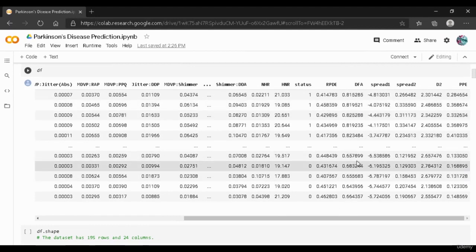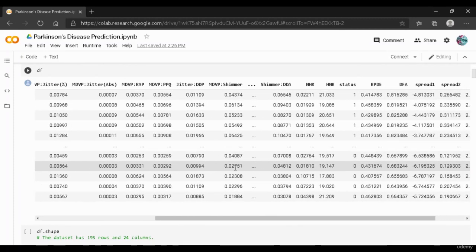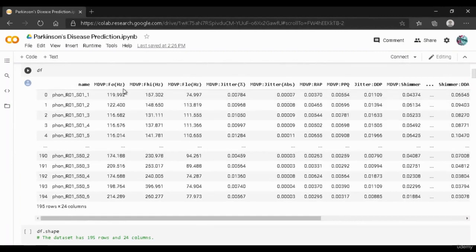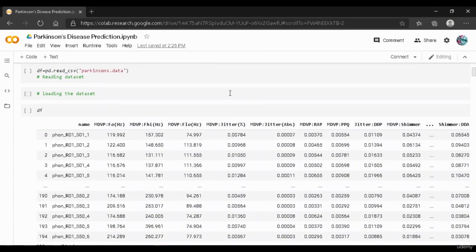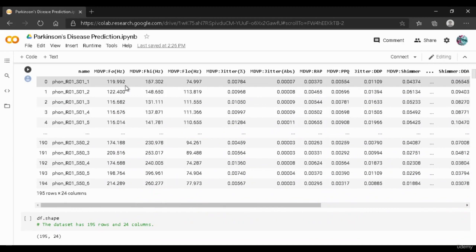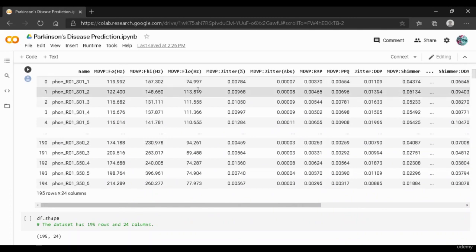And in this data set, as you can see over here, we have a status column. This status column is nothing but our target column, and it is this column that we are going to predict with the help of machine learning. And over here, as you can see, these columns are the audios of a person, the audio recordings, and these are the attributes of those recordings. We have MDVP Hertz and MDVP FHI Hertz and so on.